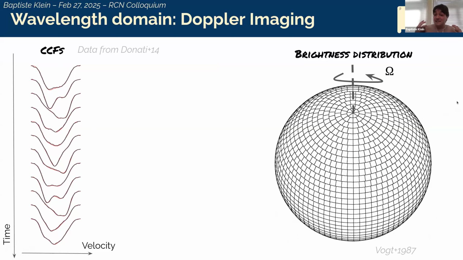So our model is physically driven. We really want to recover where the active regions are at the stellar surface. So what you can do is you can generate spectra from a stellar map like that. You divide that into a lot of grids, and from each grid, you can compute a local spectrum that you weight depending on the limb darkening, the visibility of the cell, the inclination of the star, and the local brightness.